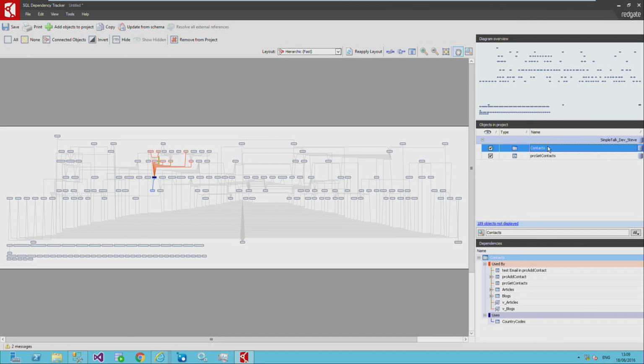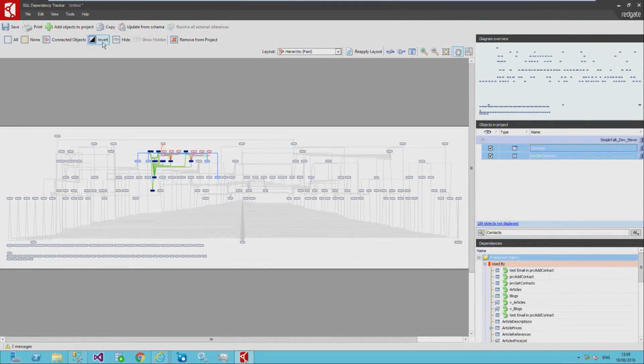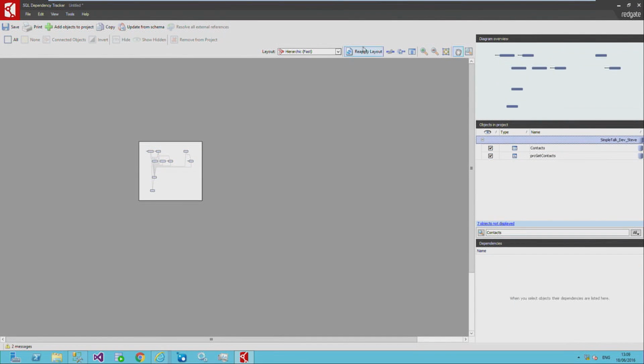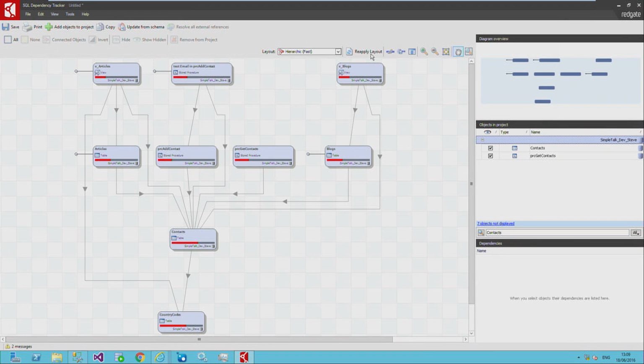Now I want to know the objects that will be directly affected by any change that I might make to that table. So I can, using the buttons at the top here, choose to include the connected objects, invert that selection, and remove everything else from the project. And then what I'm left with is a diagram that has my contacts table and those directly dependent objects that you can see on the screen here.